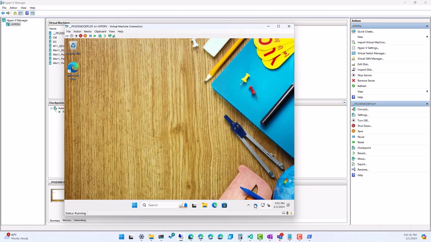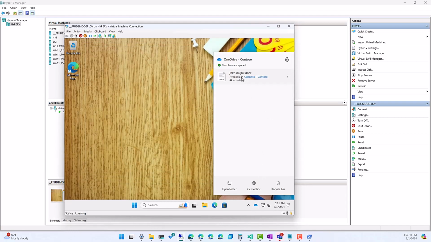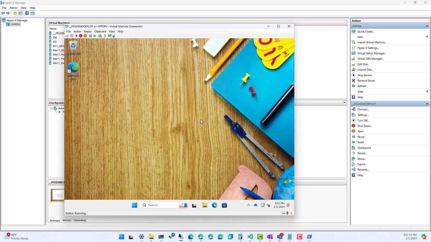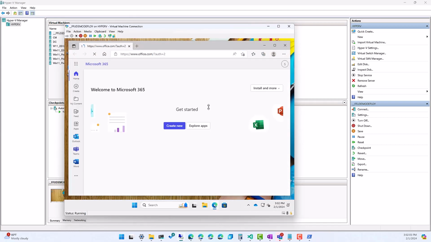But in the OneDrive client app, you'll see that I've got a file here that's up in Contoso. It's got a great file name. And if I click into this, it'll show that I can't actually get to OneDrive because it's blocked through File Explorer because it's been restricted. That doesn't mean you can't actually use OneDrive. You can still use it through Word and various other means through like the internet and the web.